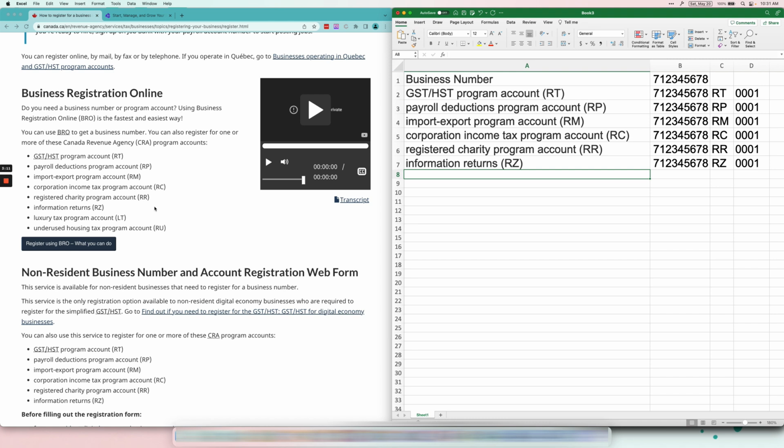So a little caveat for corporations: once you register for your business number, this is the RC account. This is the only number that will automatically be registered once you have a business number, because obviously, once you have a business number, you're going to start paying income tax. No way getting out of that. So that's why you're automatically registered for that.